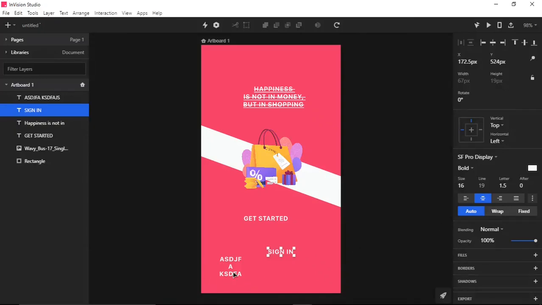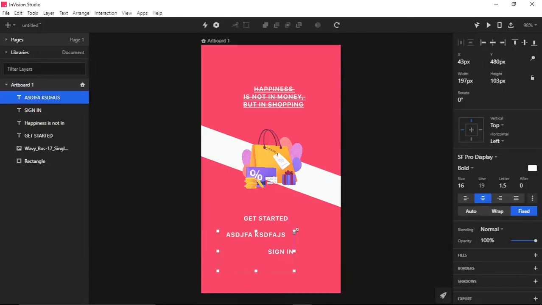And wrap naman is, for example, ito, ayan siya. Wrap means it will automatically adjust the size of your text box depending on the content of your text box. So parang auto din siya. Okay? So yun yung difference.